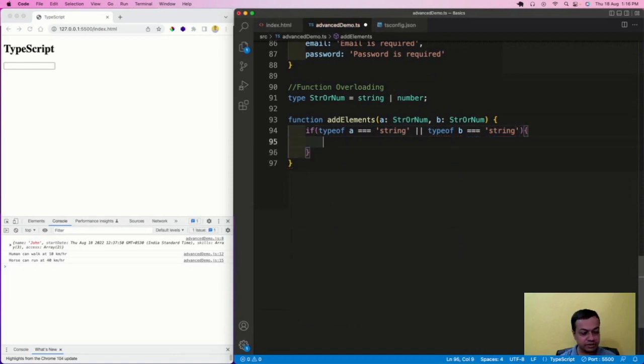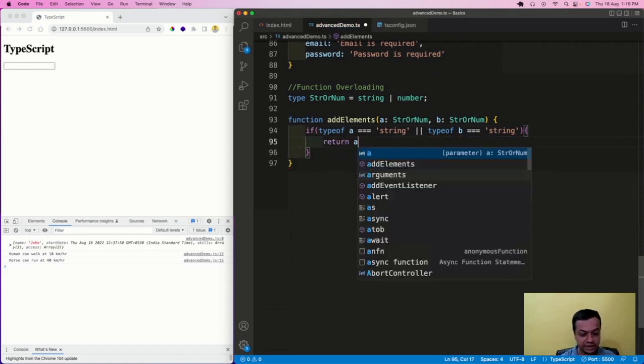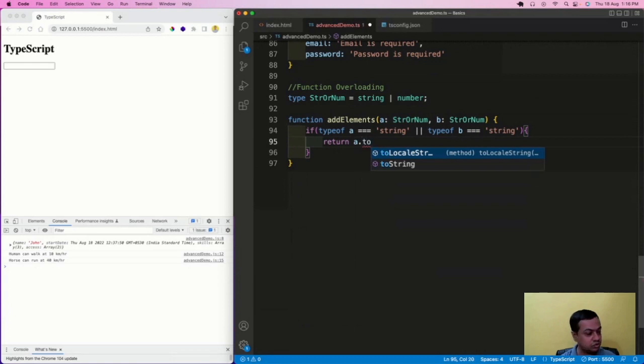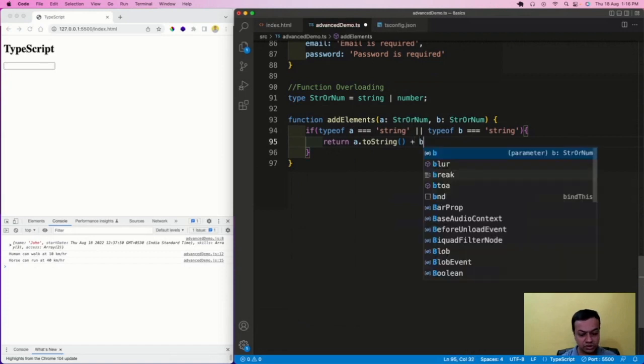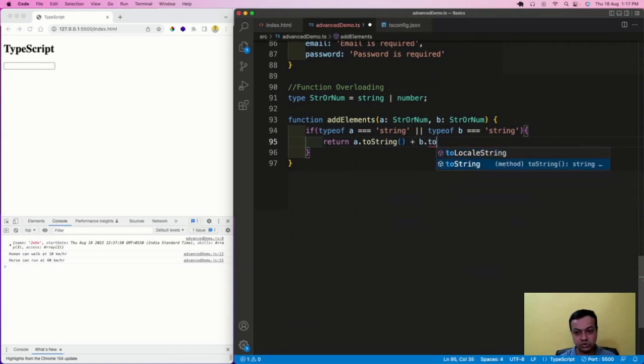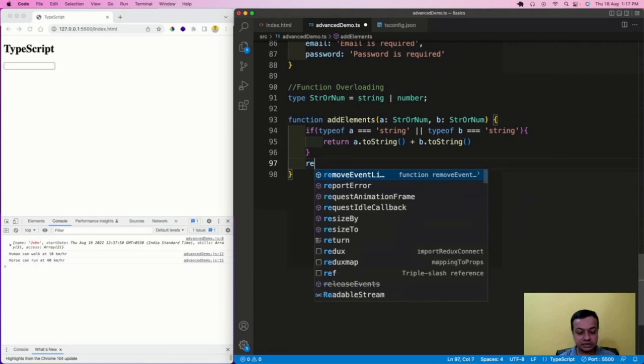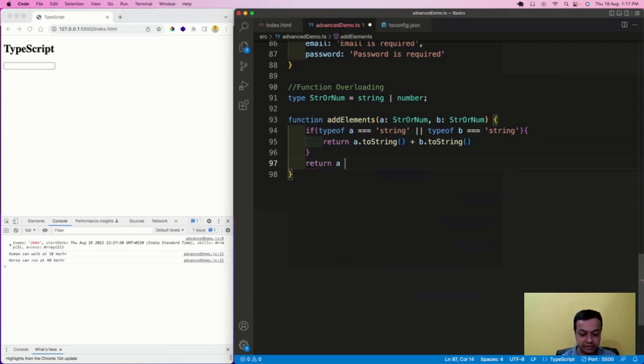return a.toString() plus b.toString(). It might happen that a is a string and b is a number, that's why I'm converting it. Okay, or else return a plus b.